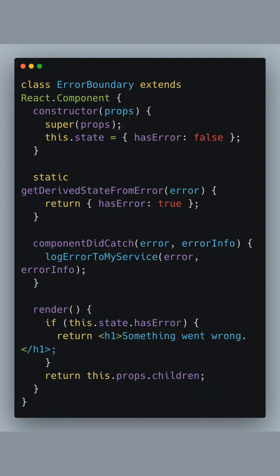getDerivedStateFromError is a lifecycle method that captures errors in rendering. When invoked, it updates the state to indicate an error has occurred by setting hasError to true.